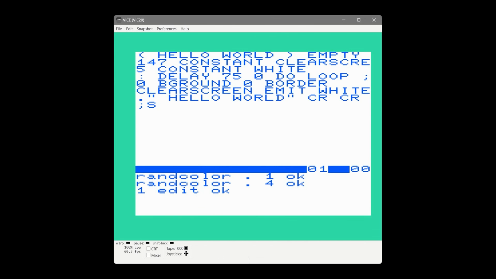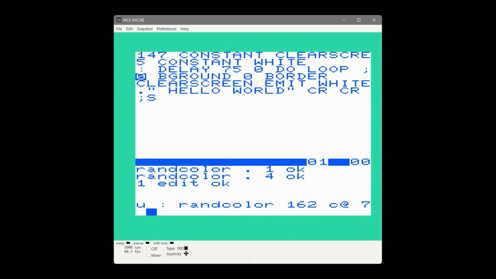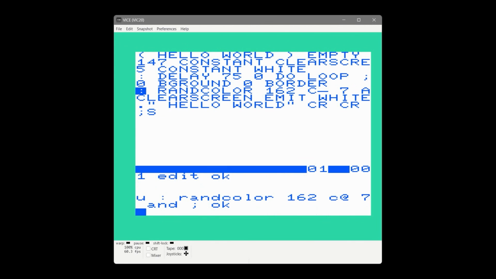Okay, we're going to go right here to our 0B ground, a line of code that we had from before, and we're going to use the U key this time to enter text under this line. So we're going to put a space, and we'll say colon space rand color space 162 C@ 7 AND semicolon. And now we've added that line of code to our program.